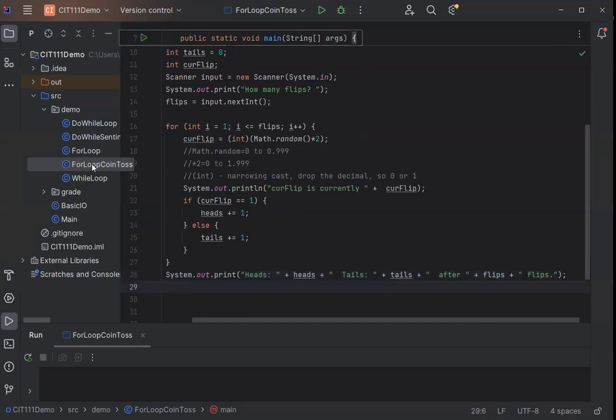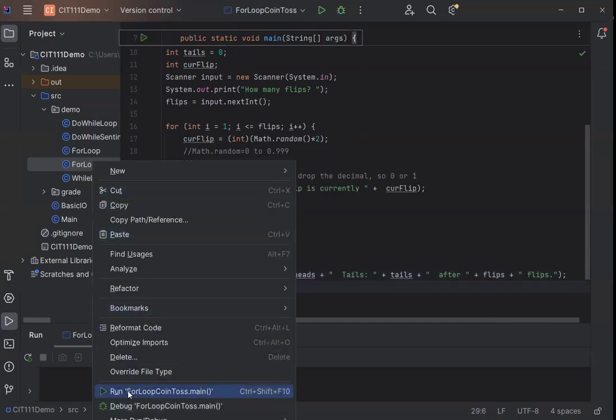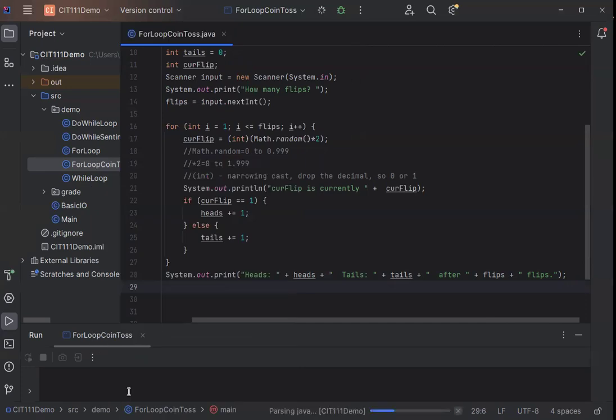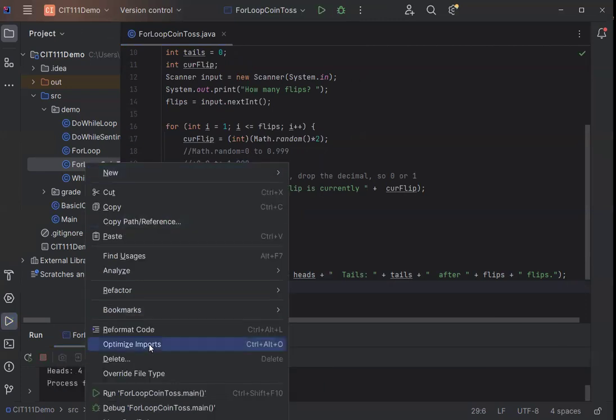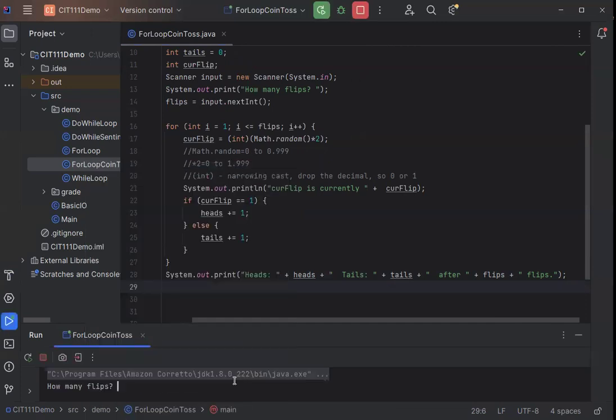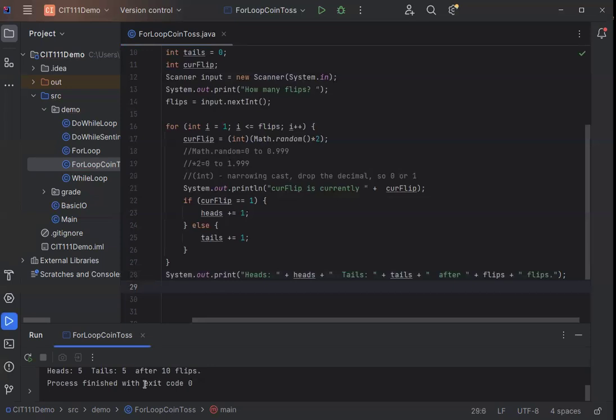All right, let's give this a run. Well, let's try 10 flips. Okay, heads 4, tails 6. That seems randomish. Let's try it again. 10, 5, and 5.